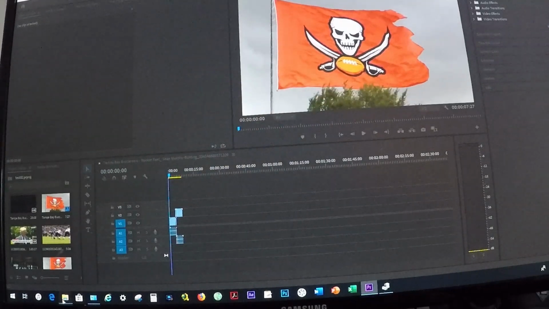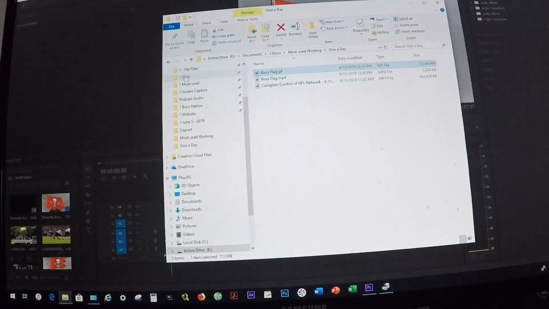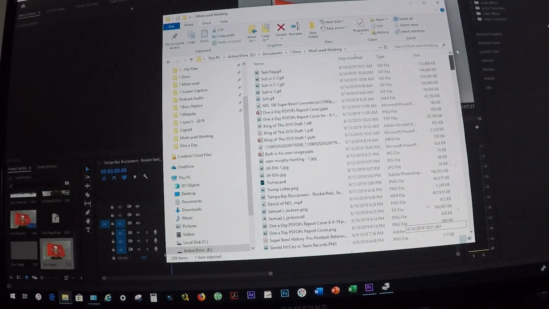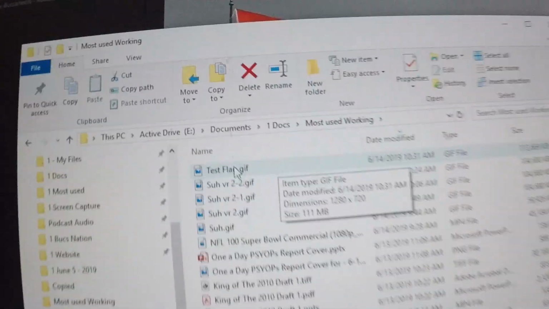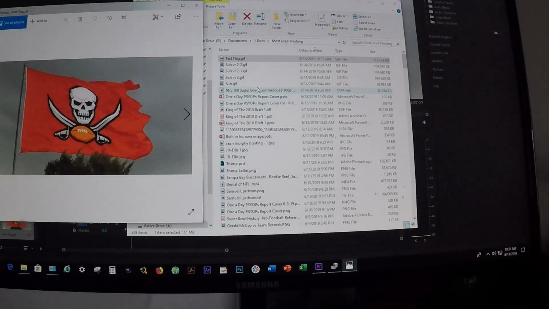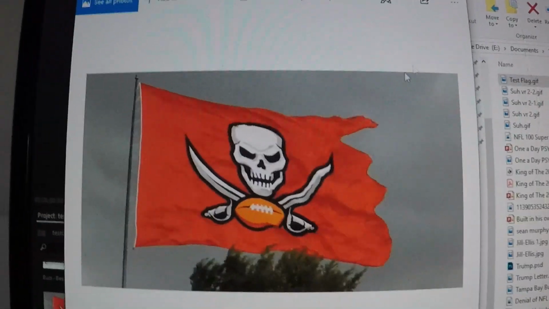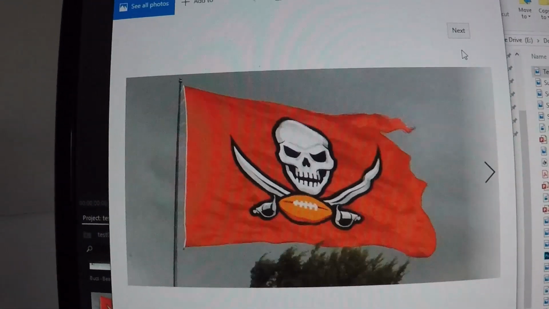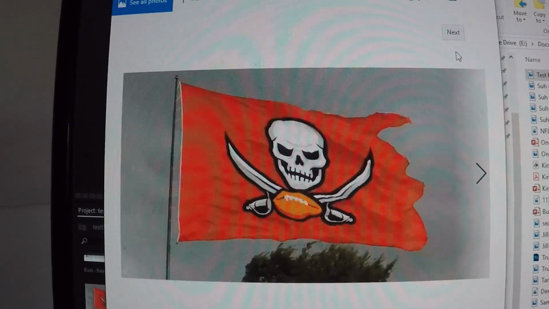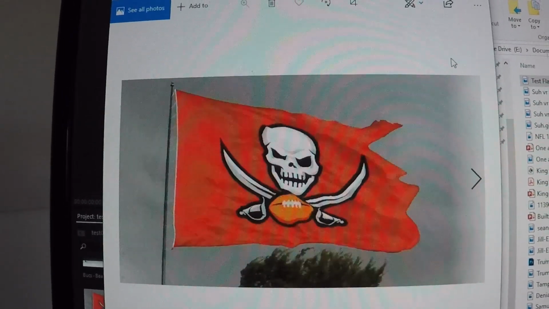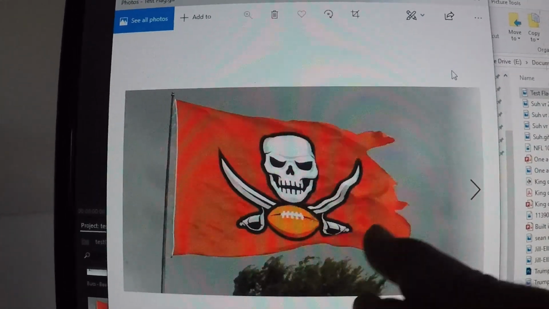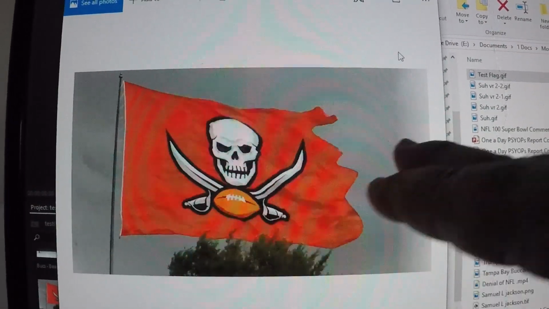So there it is. And they go up. There it is. Test flag. Now let's play it. And there it is. It is exactly like the original. So they didn't care about this one for whatever reason.